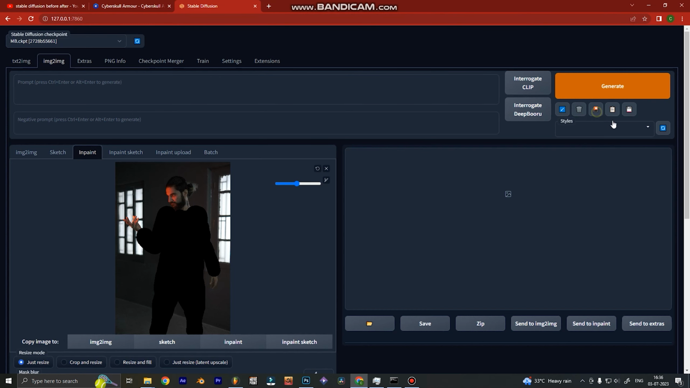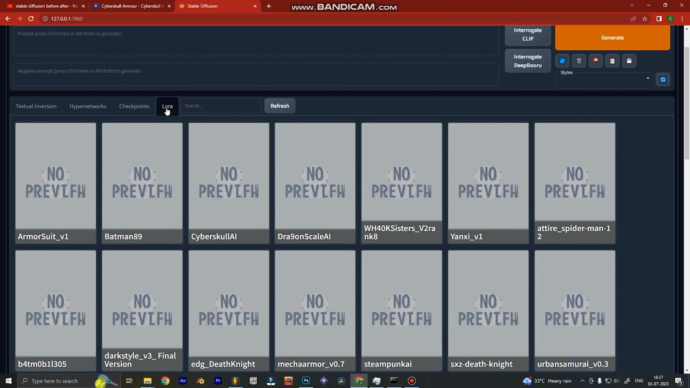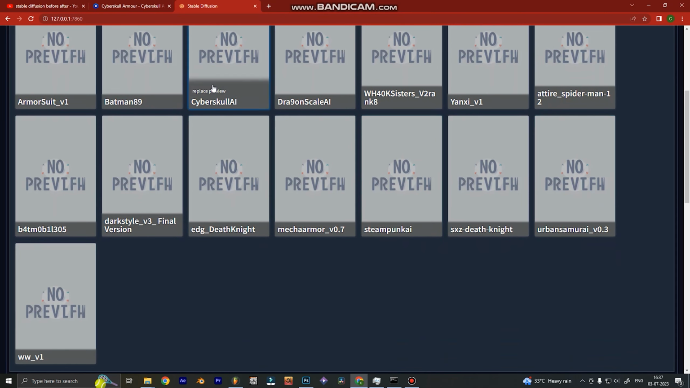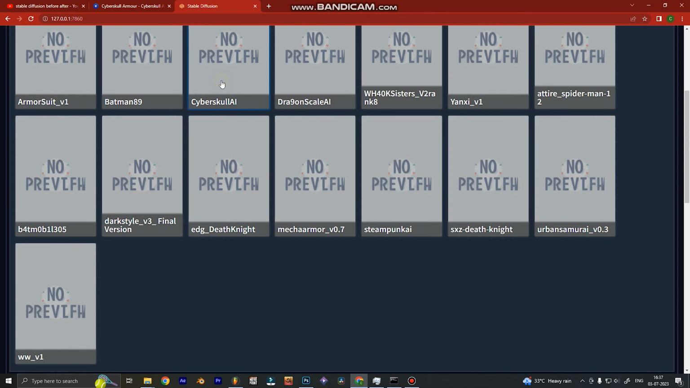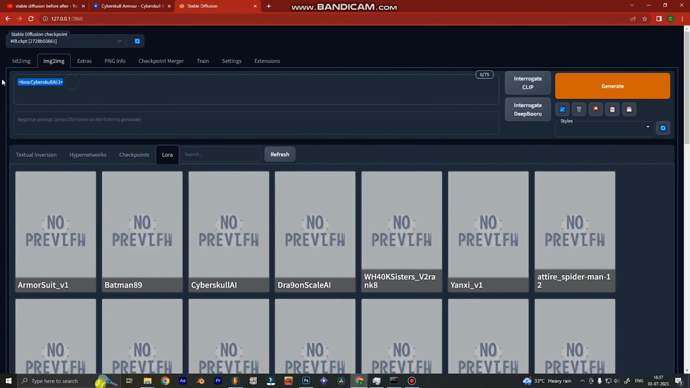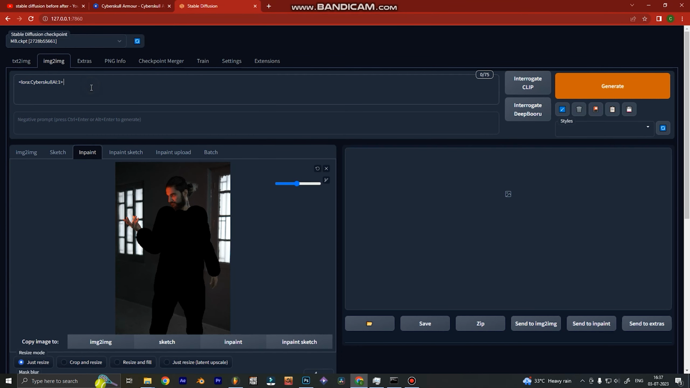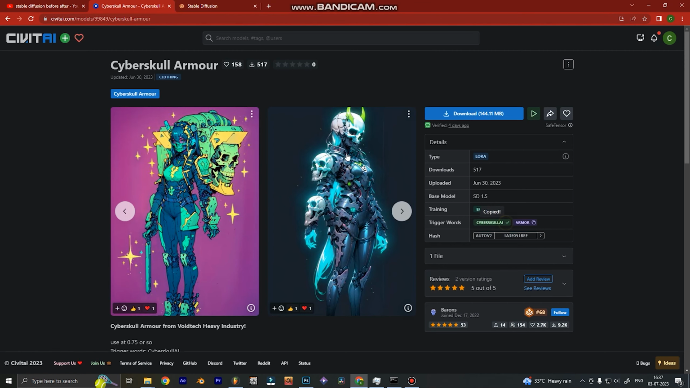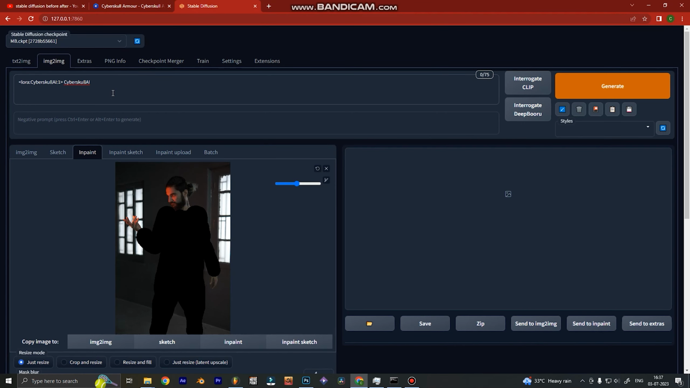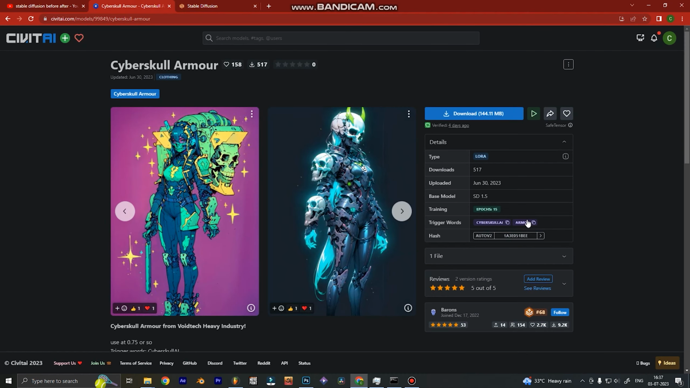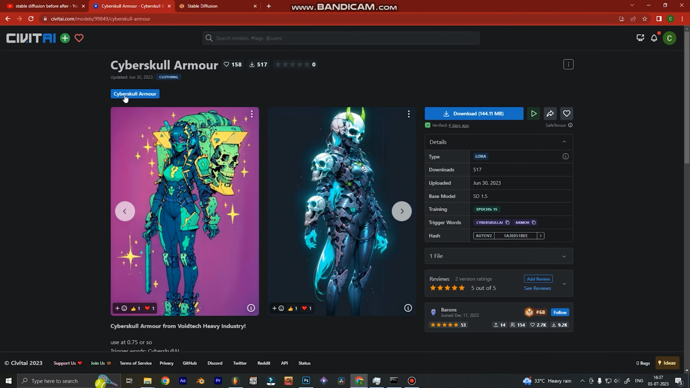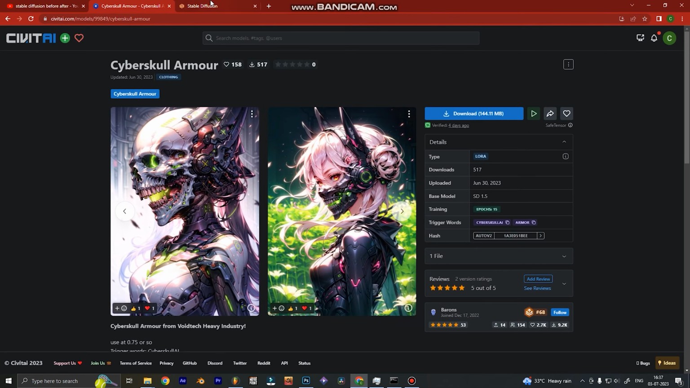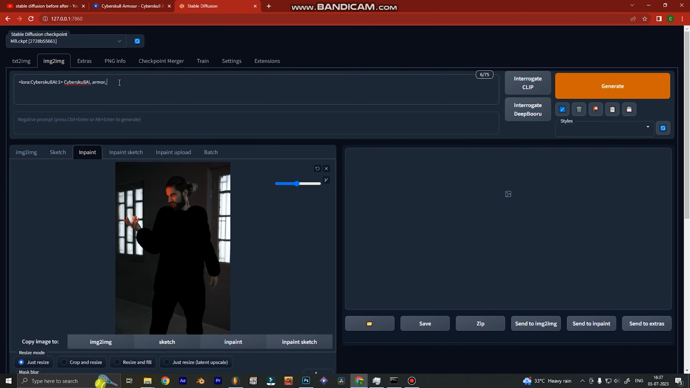To use the LoRA, you have to use this button. We go to the LoRA section, and the AI armor or the LoRA is called Cyber Skull. So we go to this one. Once we click it, we will see a text over here. We need that. After that, we have to add a few more texts. This one, comma, this one. We need this text to make sure that the AI is connecting with this LoRA as much as possible.